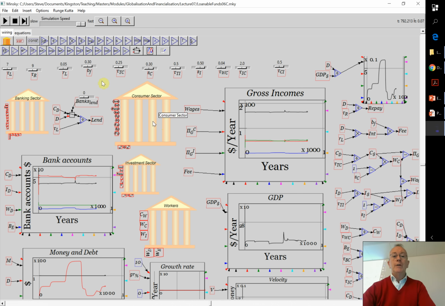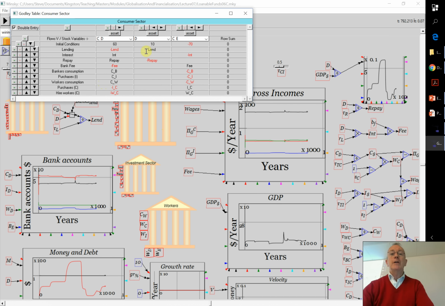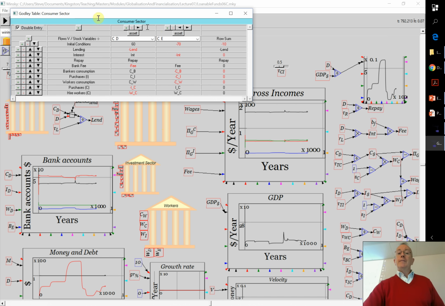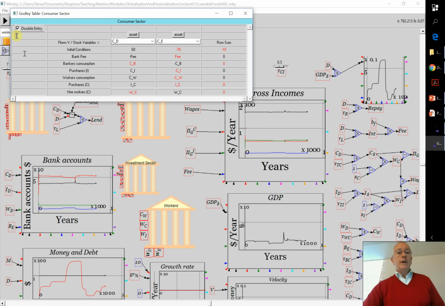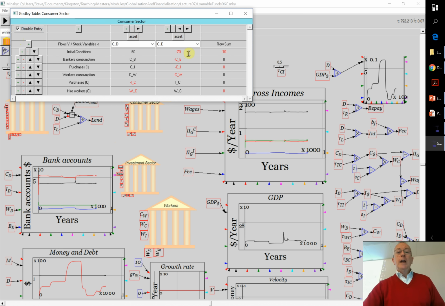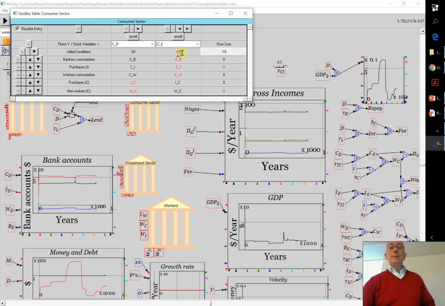What I'm showing at the moment, if I bring up the consumer sector's Godley table, I'm saying the debt is an asset of the consumer sector. Now, notice there's plus and minus keys up here. If I press the minus key, I have to delete a column. So I'm deleting that column there. And I can do the same thing in the rows. I'm going to delete the lending, interest, repayment and bank fee columns there. And now because the debt's no longer shown as an asset of the consumer sector, their initial equity is lower as well, because their equity is not 70, it's 60, because I've just taken the debt away from them. So that's now made that table consistent.